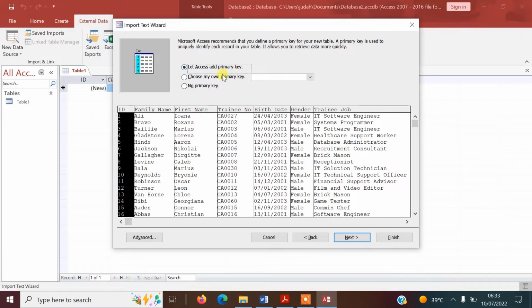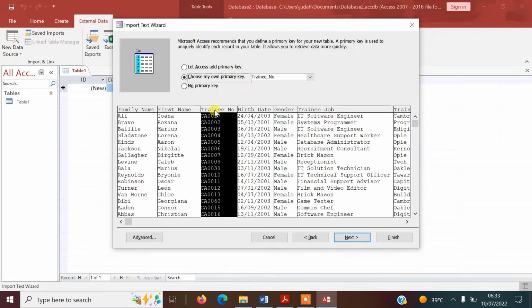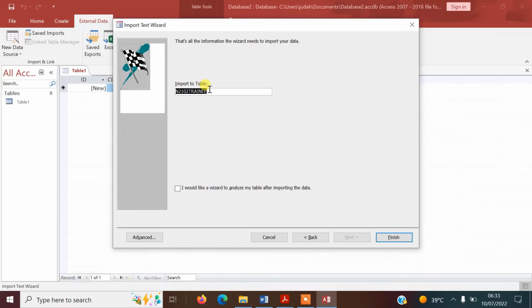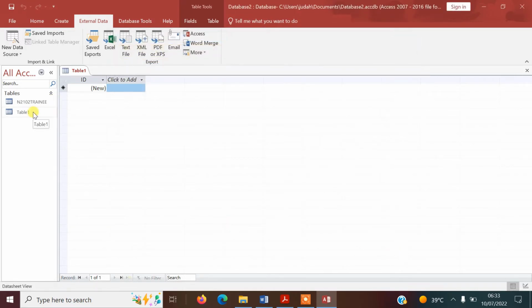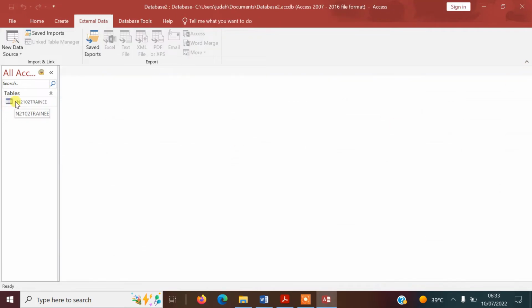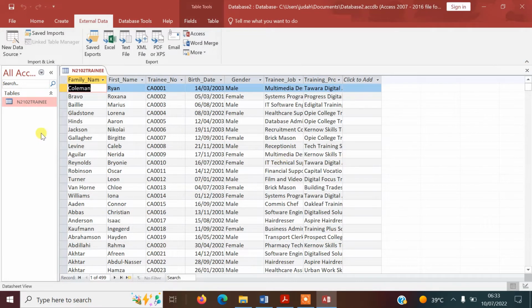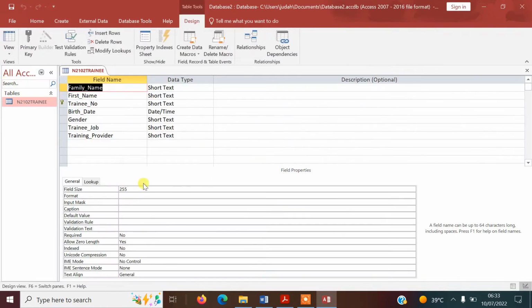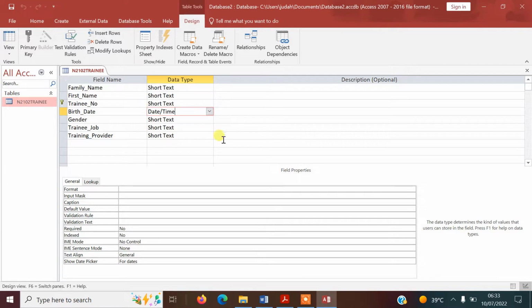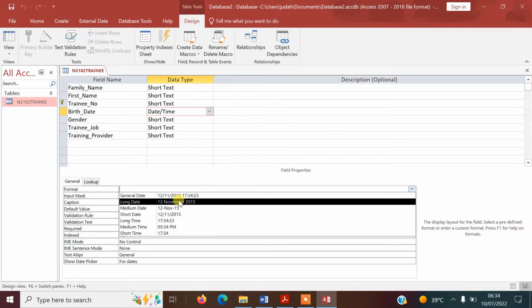So I'm going to go ahead and choose my primary key, which is this one here, trainee number, which is what I was told to use, and press next. And then I'm just going to leave that with the name trainee there and just finish and close this window. And then you'll see there's a default table here, we'll just close that. And then this is our table here that we've just imported. Now we need to go back to the home tab and go onto design view so we can view the data types there. So we've got date, time, and the format we've got to make sure is in day, month, year, which it is.